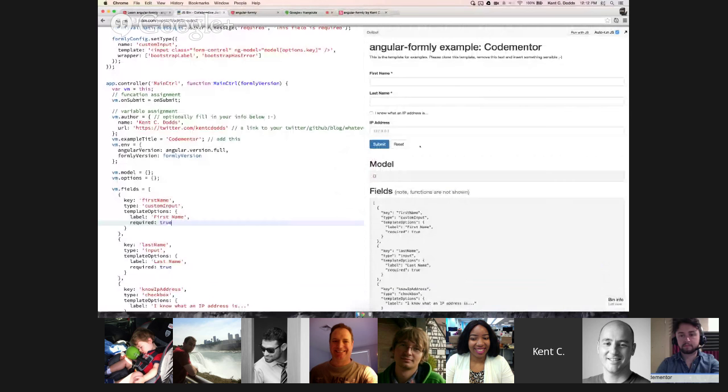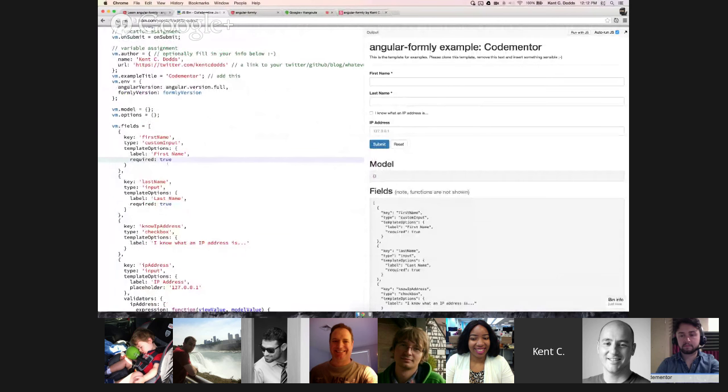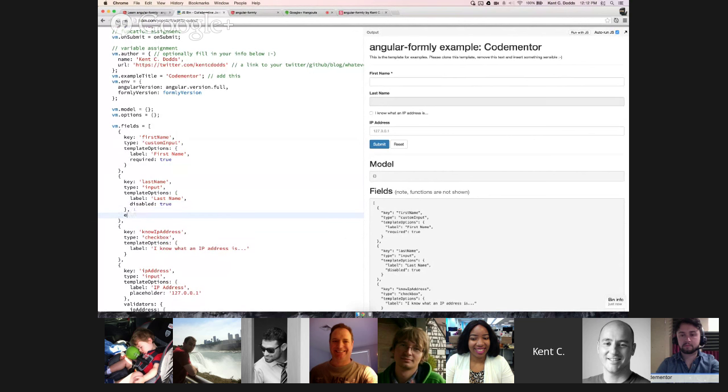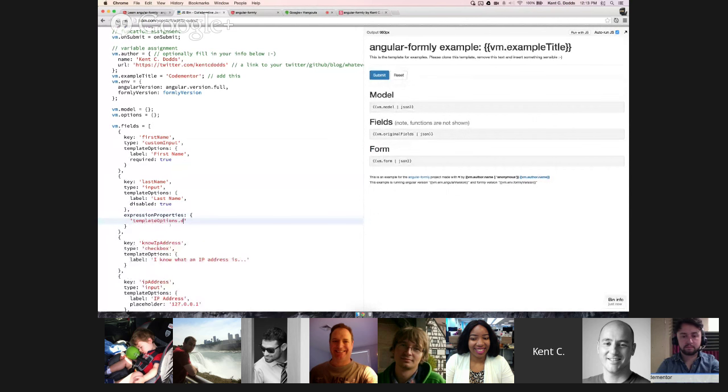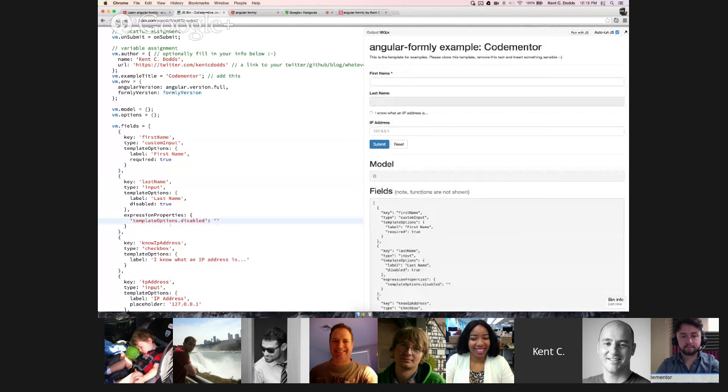So expression properties is also very cool. Let's say we want to conditionally make the last name required only if the first, or actually let's do it this way. If the first name is not provided, then we'll make the last name disabled. So they can't fill in their last name unless they have a first name. To disable a field, you say disabled is true, but this isn't dynamic at all. So we're going to specify expressionProperties as an object, and then we'll say templateOptions.disabled is an expression. It can be an Angular expression or it can be a function. So we can express ours as an expression. We'll simply say model.firstName, and we want it to be disabled if there's not a model.firstName. And then we can remove this from the template options.